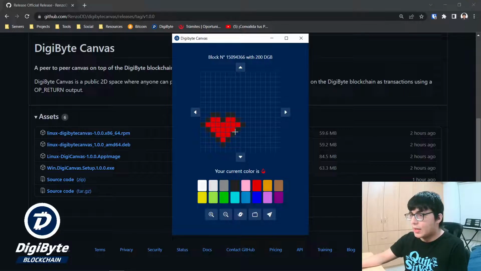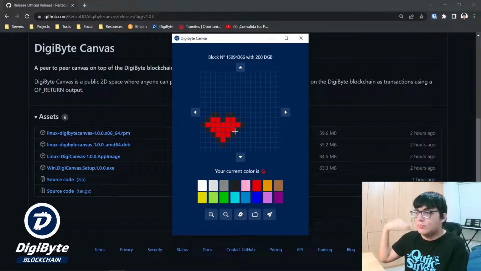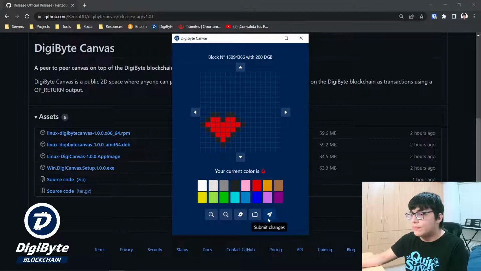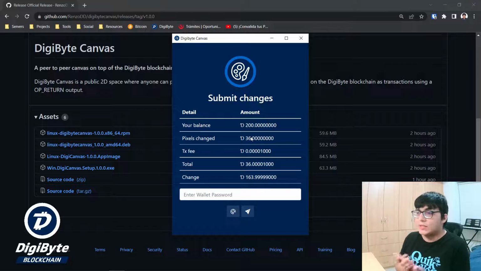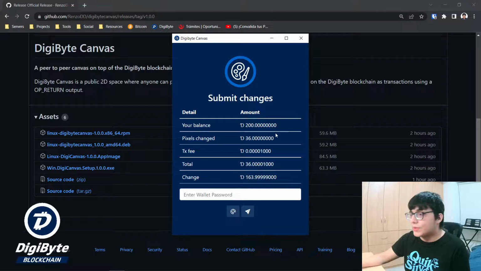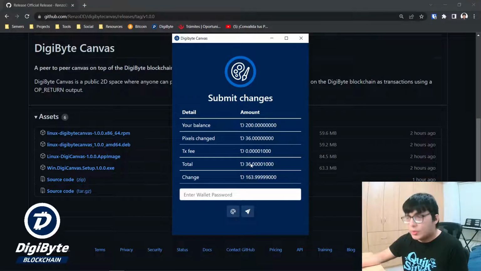Okay, so to broadcast these changes or to just execute these changes into the blockchain, I will need to submit changes. Click here on submit changes. Here you'll see that my 200 digibyte have already been synced into the wallet. You'll see here my balance, the amount of pixel changes, which is 1 digibyte per pixel. In this case, I want to change 36 pixels. That will be 36 digibytes. The transaction fee is just a tiny amount of digibyte to pay for the miners. The total and my change.